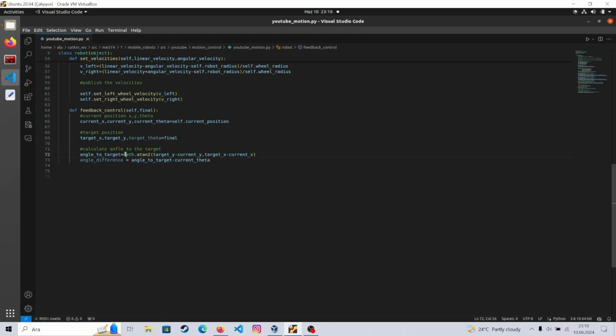And I don't like this. I just love a little bit of blank space here. It's better for visual readability. Okay. So what do we have now? And we need to normalize this. Normalize the angle difference.